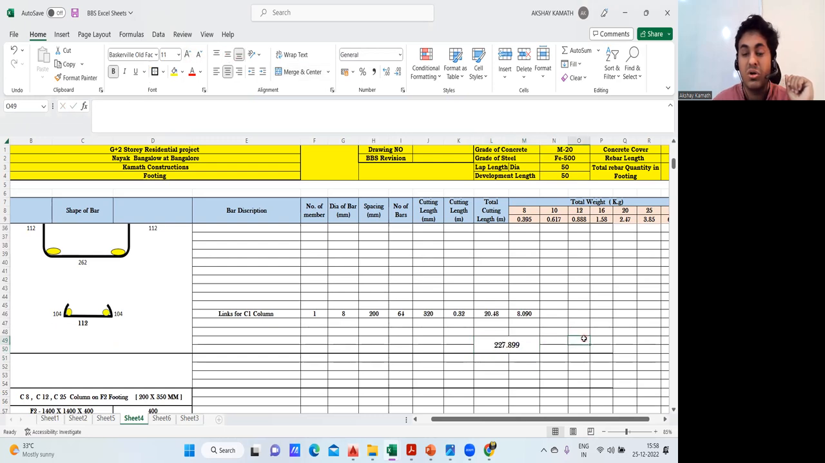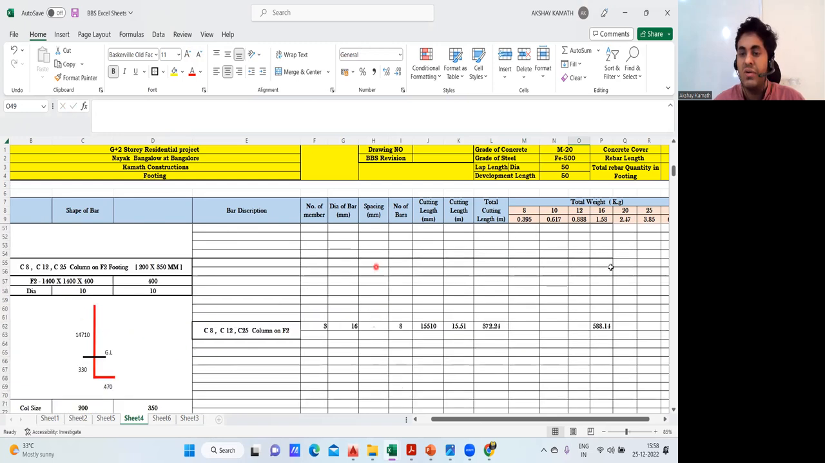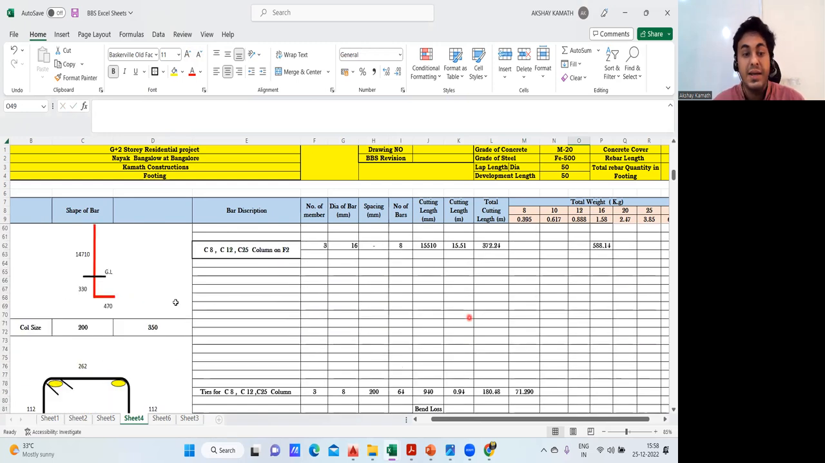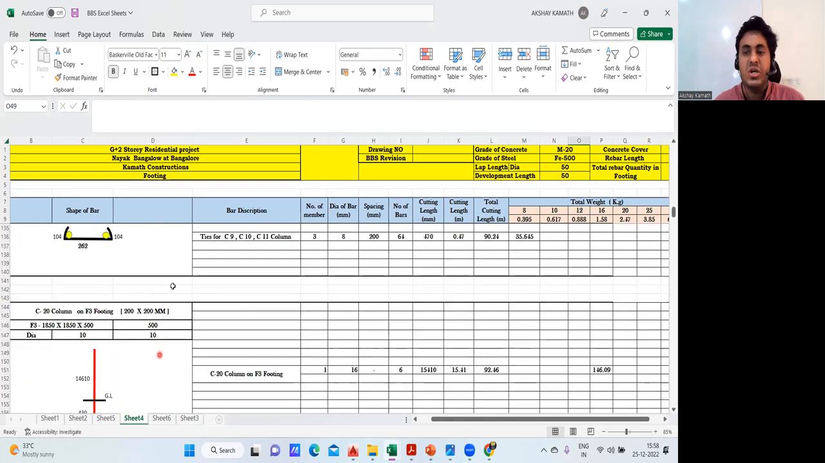If I want to do the C1 column, with the main bar, longitudinal, lateral ties, first lateral ties and the links, I require 227 kg of steel. That's it. So this was a complete BBS for the column. After this, I'll teach you how to prepare the Excel sheet in the next lecture. Then the rest of the things I'll explain overall, how it has to be done. You understood the concept. Nothing changes. You just have to copy and paste.